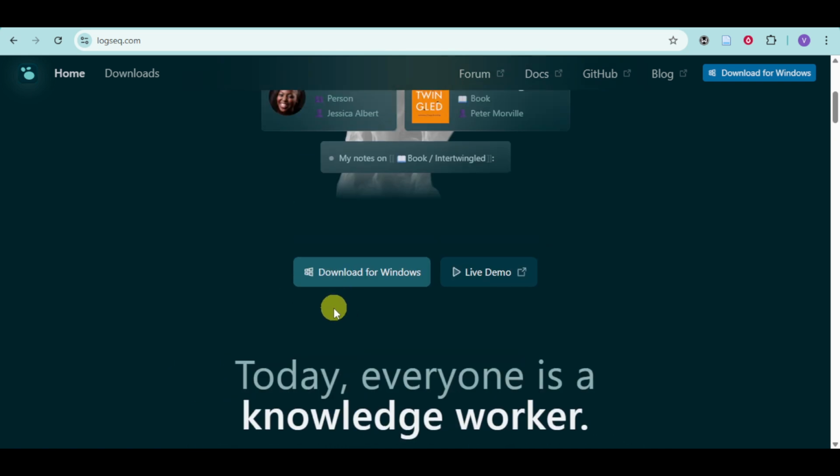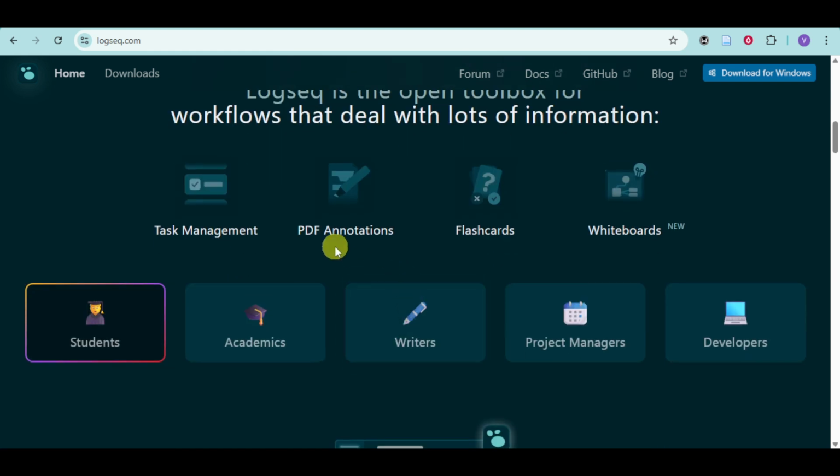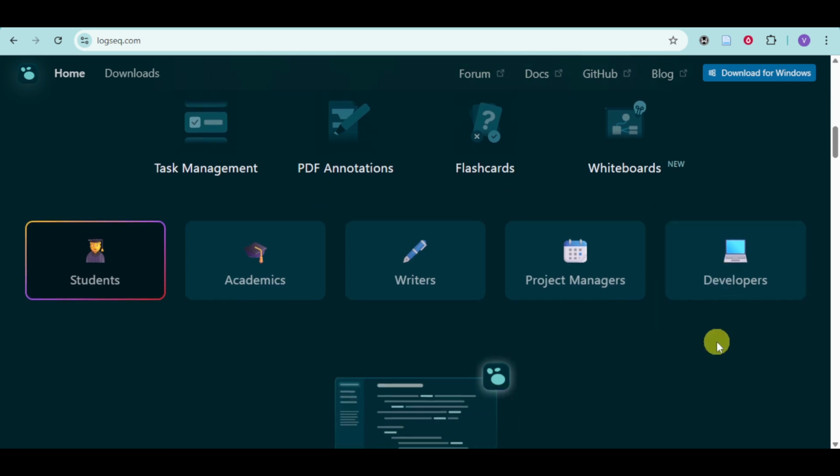You can proceed to download it by clicking on this download option in order to get a demo of it as well and see how it works. It's best for students, academics, writers, project managers, developers, and the likes.